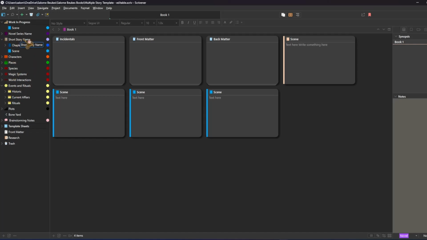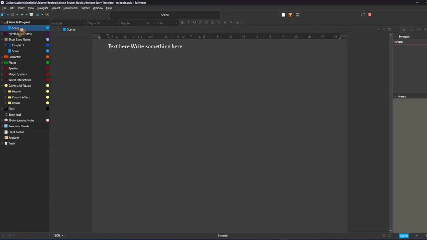This is where I will do my short stories that are related to this world or anything that needs to go into an anthology or my reader magnet. But once again, when I do the work, I do it in the work in progress. And then when it's completed, I drag it down into the relevant folder.